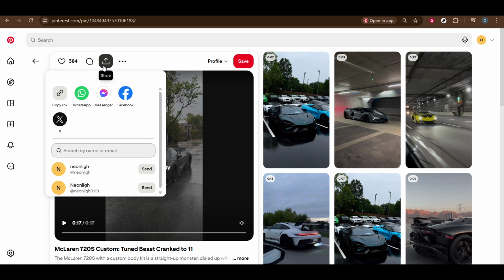From the sharing menu, choose WhatsApp. Pinterest will hand the video pin link over to WhatsApp and open it automatically. Select the chat or group you want to send it to, add a short message if you'd like, and then send. The recipient will get a tappable link that opens the exact Pinterest video pin you chose. If you're on a computer, this may open WhatsApp Web in your browser, and if you're on your phone, it goes straight into the WhatsApp app.